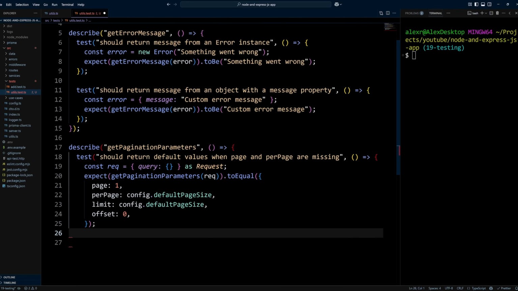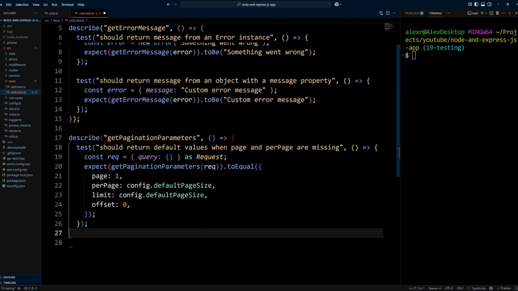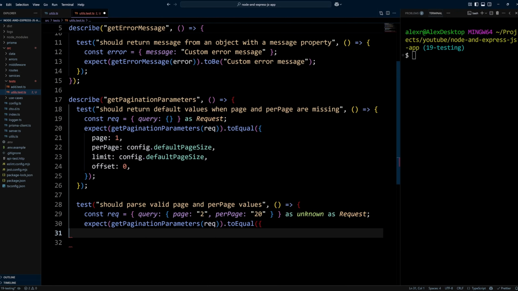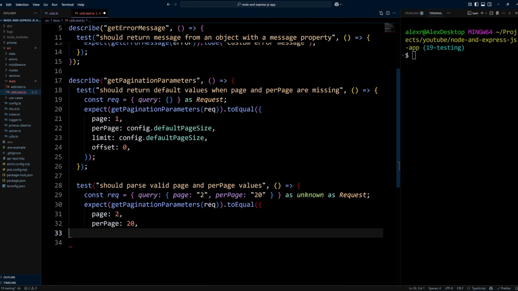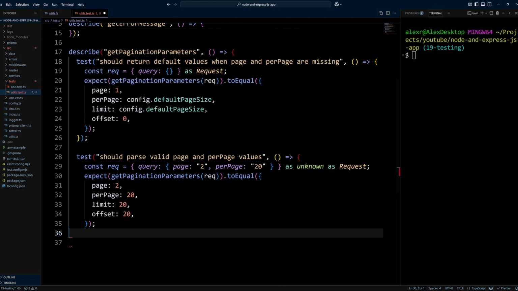We're going to create a request object with an empty query and cast it as Express Request, and make an assertion that we expect the getPaginationParameters function to output default pagination parameters when the request is passed to it. The second test we will write is called should parse valid page and perPage values. We will create a req object with query parameters page equals 2 and perPage equals 20.